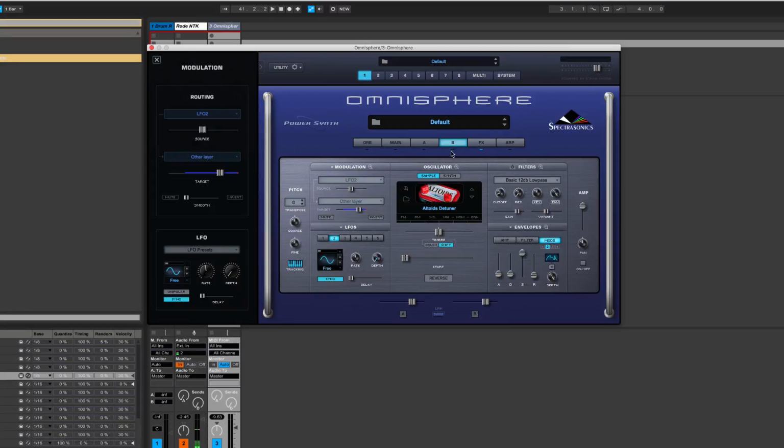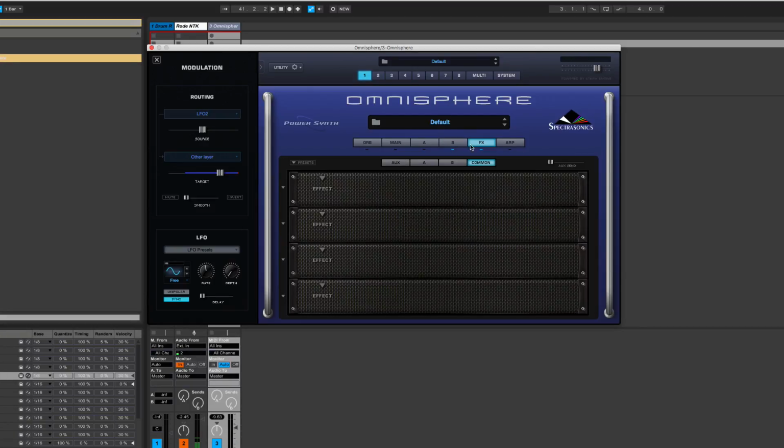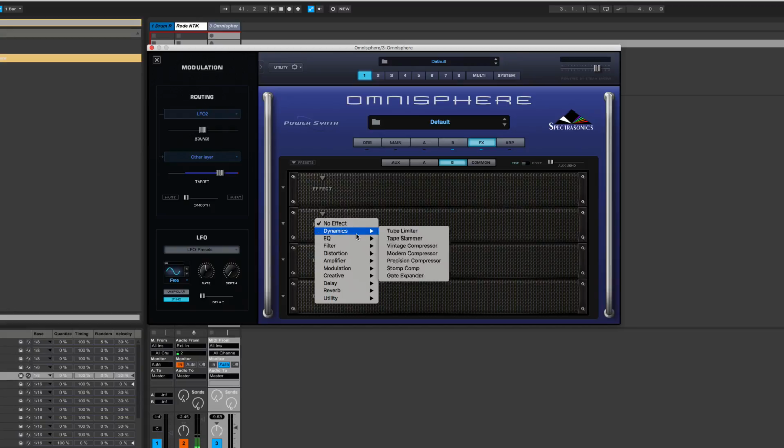So back to layer B. And I wanted to add some effects to the B layer, particularly a retro flanger.